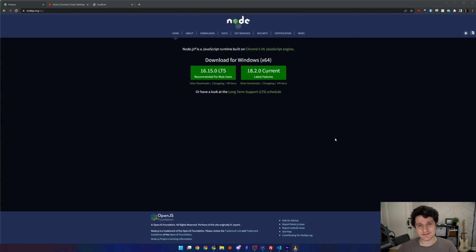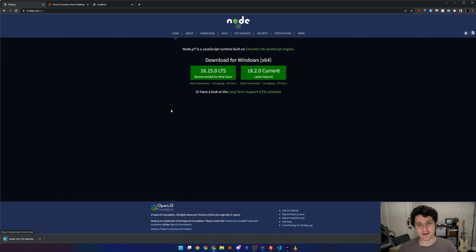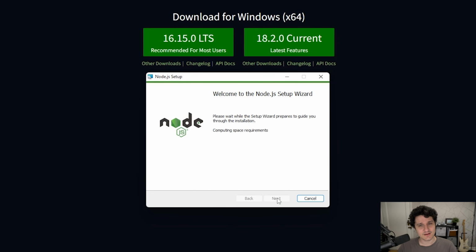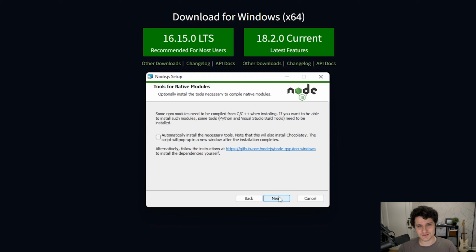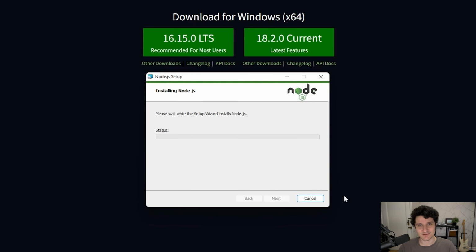Just head to nodejs.org and download the 16.15.0 long-term stable version. Once it's finished downloading, run the installer, accept the license agreement, and you don't need to allow Node.js to install any additional tools, and then you can just press install.